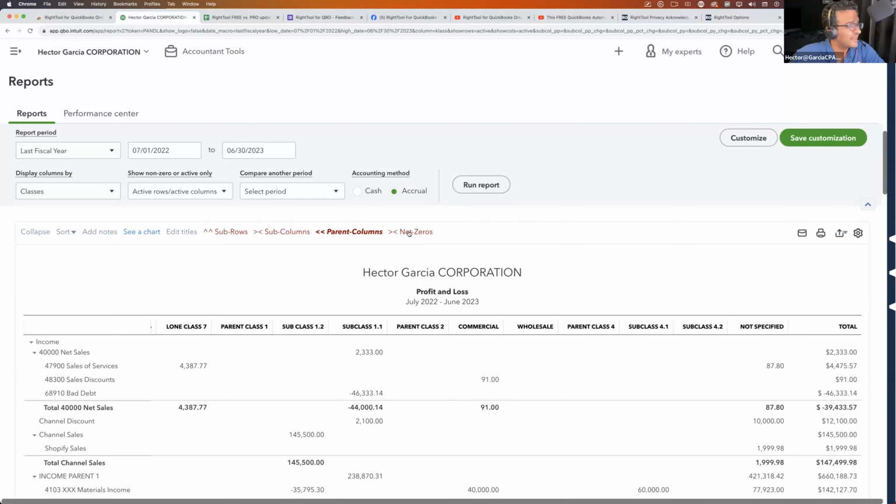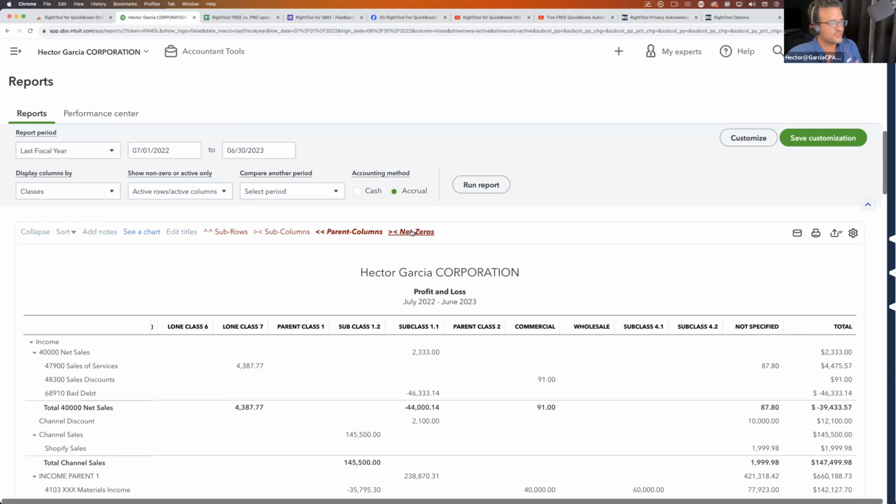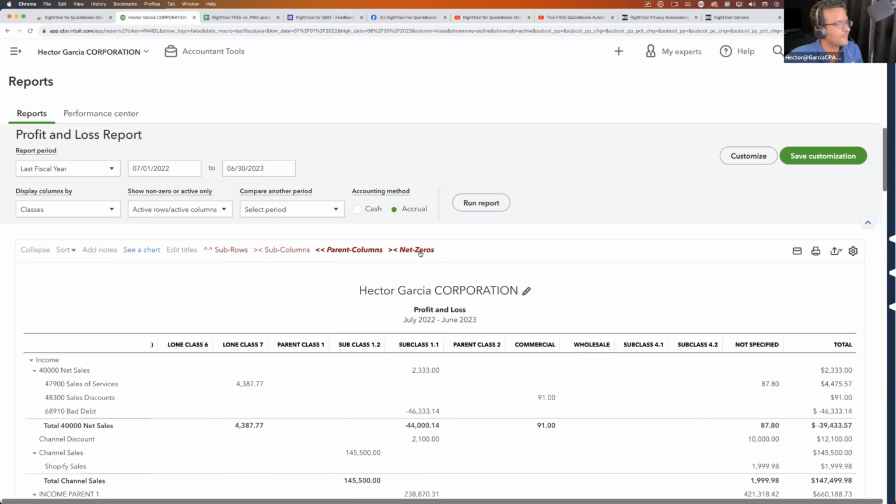And also, if you have anything that has zeros, you can click on net zeros, and it gets rid of any ones that are just zeros, that are basically a waste of space. So those are all the tools that we added on columns and subcolumns.